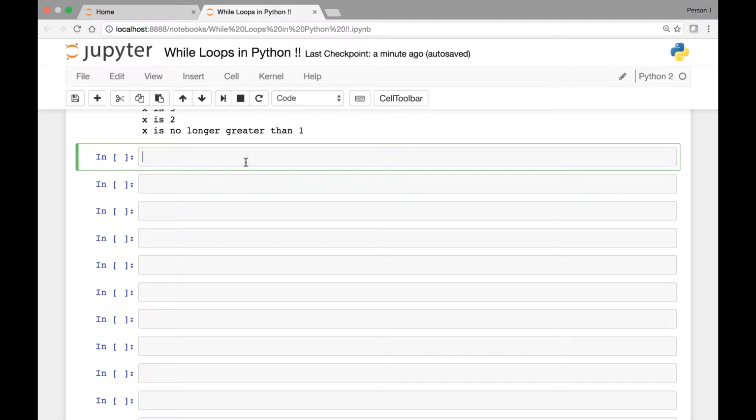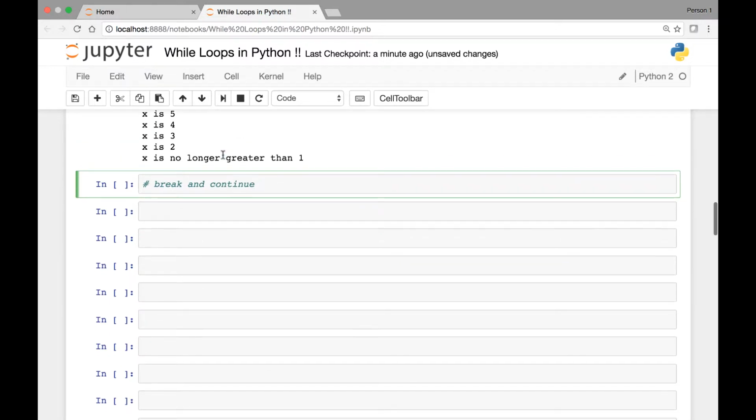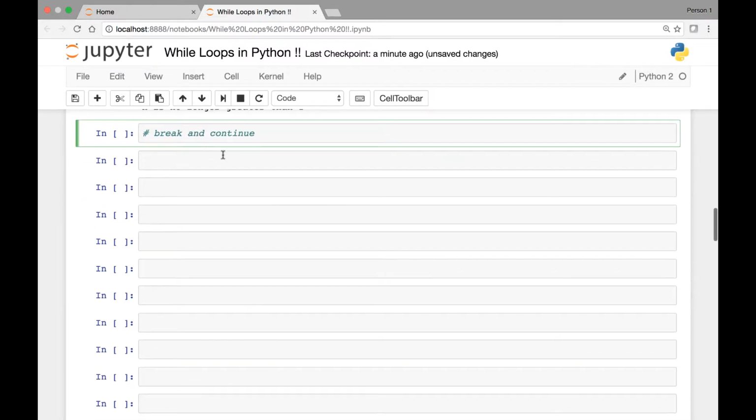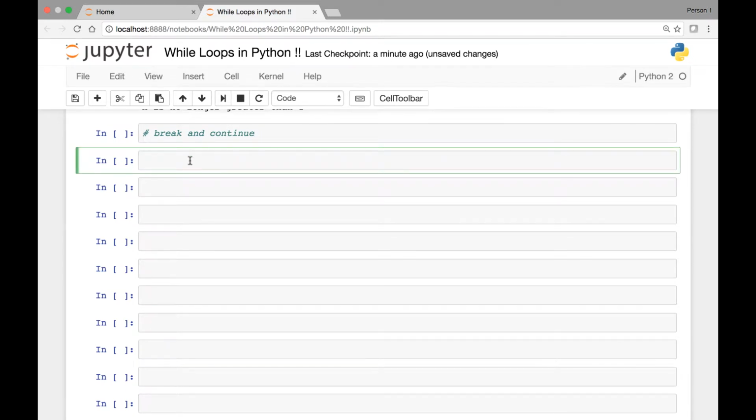While conditions or while statements are commonly used with break and continue statements. So we'll see how we can use these break and continue statements with our while loops. Let's look at an example.